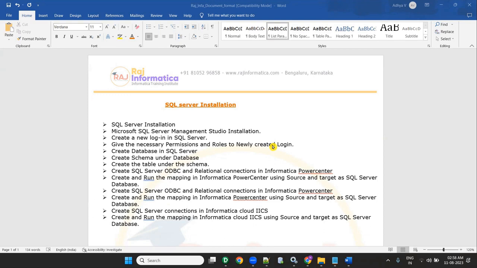We'll learn that in this video, and also we will see how to create ODBC connections and relational connections in PowerCenter, and how to create a mapping using SQL Server source to target. We'll also see how to create the SQL Server connections in IICS, and create a mapping using the SQL Server database as source and target. So without wasting time, we'll start.